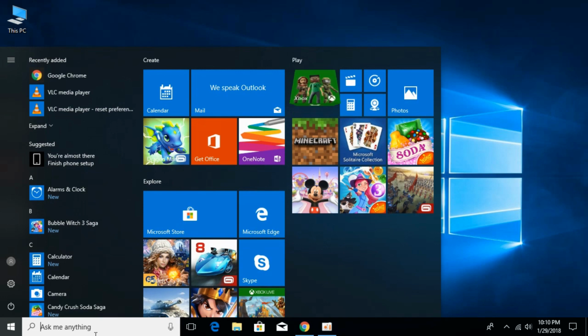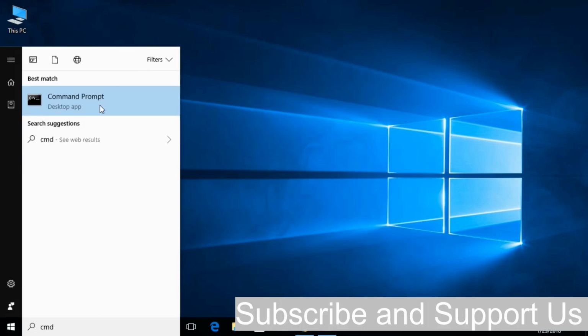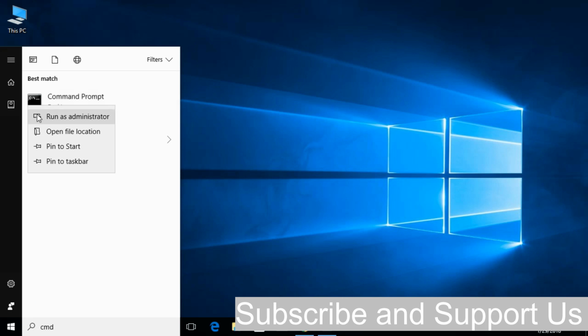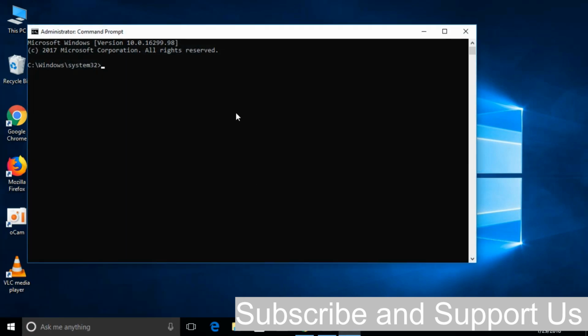For that, just go to your start and type in CMD again, then right click it and click on run as administrator. It will ask for permission. Just click on yes. Once that is open, type in any command that requires admin privileges.